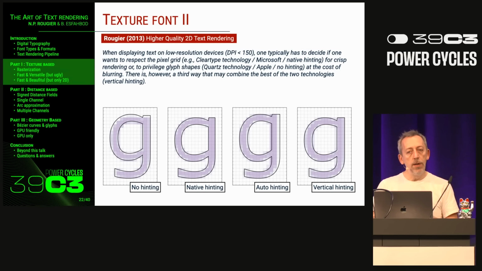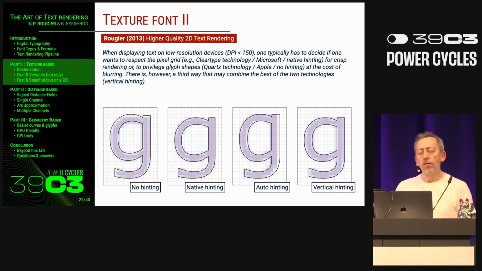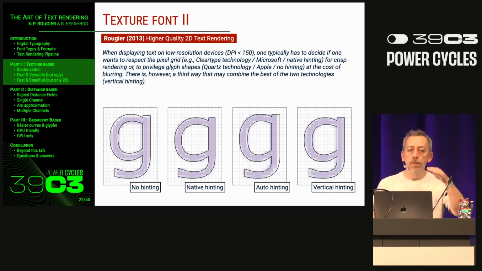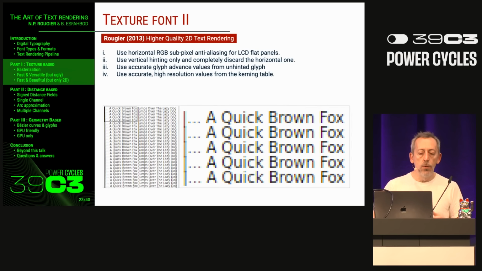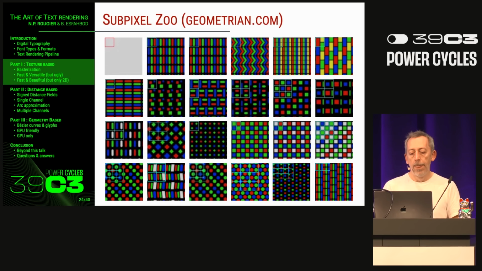But you also have auto hinting, where you try to compute everything automatically, but it's not as nice as native hinting. And the last one is vertical hinting. You only enforce hinting in the vertical direction, and you keep it free in the horizontal direction. When you do that, you can have very precise rendering because you can position your text with tenths of pixel position. So you don't have to align your text on the pixel grid. You can put it everywhere. Of course, it only works with horizontal text, but it provides quite good quality.